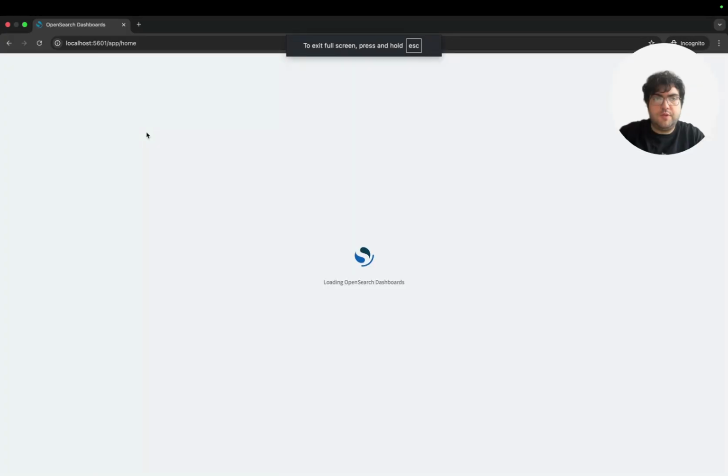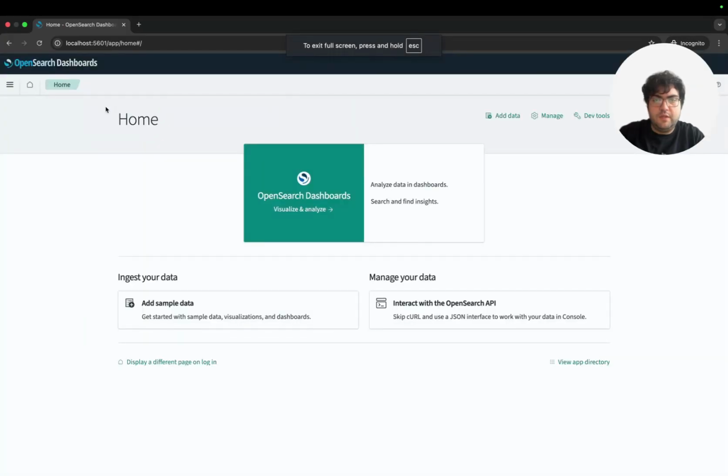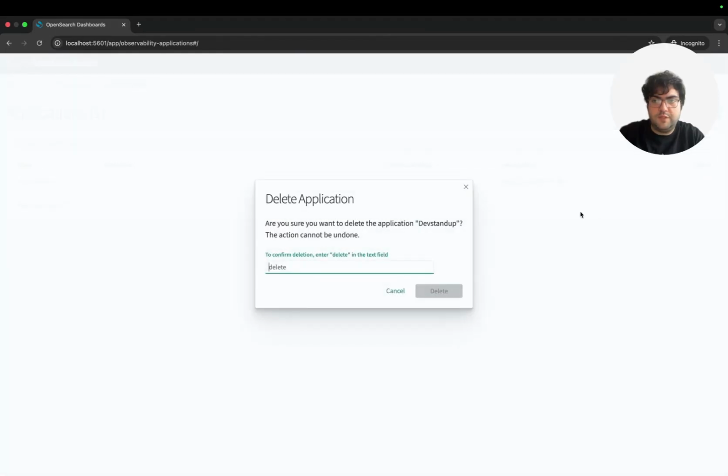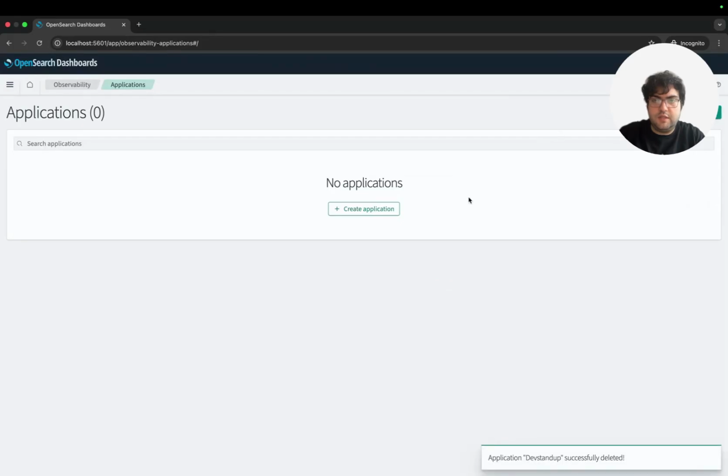Now let me go to my OpenSearch Dashboards. As you see, we have the OpenSearch Dashboards here. By default, you have the observability tab here, where you have the applications, log, metrics, traces, notebooks, and dashboards. I already had an application here. I will just delete that and create a new one.